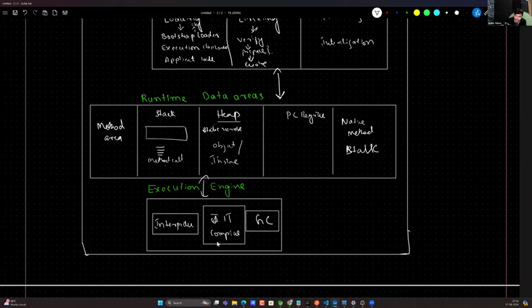Usually, JVM will make use of an interpreter to convert your code into zeros and ones. An interpreter is also software, like a compiler, which will convert your code into zeros and ones. The difference is that a compiler will compile the entire code at once. An interpreter will do it line by line.